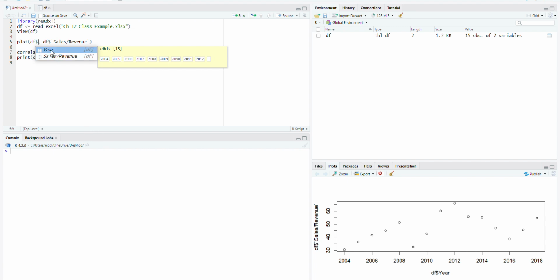In this case, I want the x to be year, and then here I have df dollar sign, and I want the sales or revenue to be my dependent variable. And let's run this code. And then here we get it in the plots box. So let's zoom in.